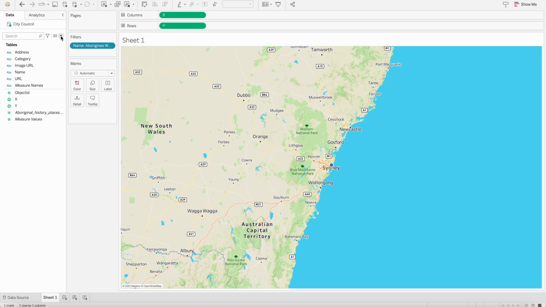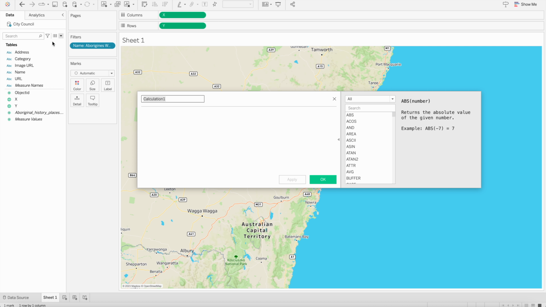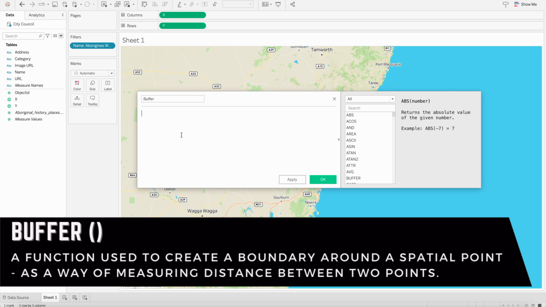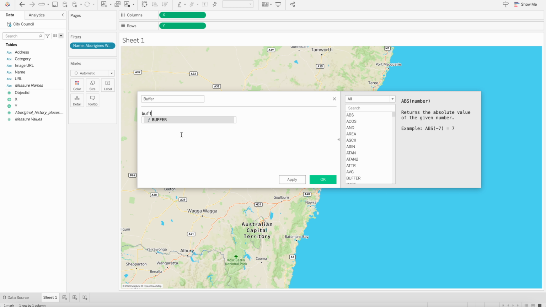So let's go here and create a calculated field and create a buffer calculation. So what is a buffer calculation? Well, the buffer function is used to create a boundary around a spatial point, or it's a way of measuring the distance between two points, right? So let's type in buffer. And when you hover over and click on that one, you will see on the right hand side, it gives you a bit of help on what the buffer calculation is and what syntax we need to use. It returns a buffer of a given distance around a point, as I mentioned before.